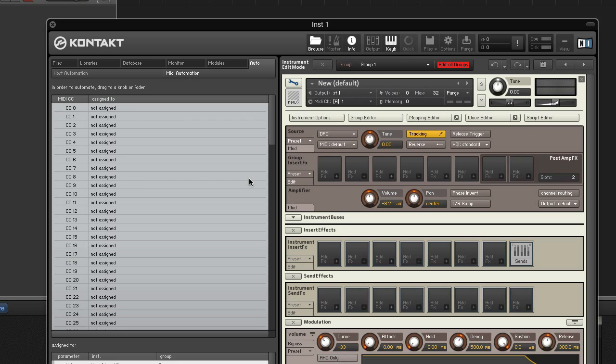Multiple parameters can be assigned to the same automation source. This allows you to control multiple aspects of your instrument with a single controller. Also note that modulation wheels usually send MIDI controller number 1 and volume controls send number 7.